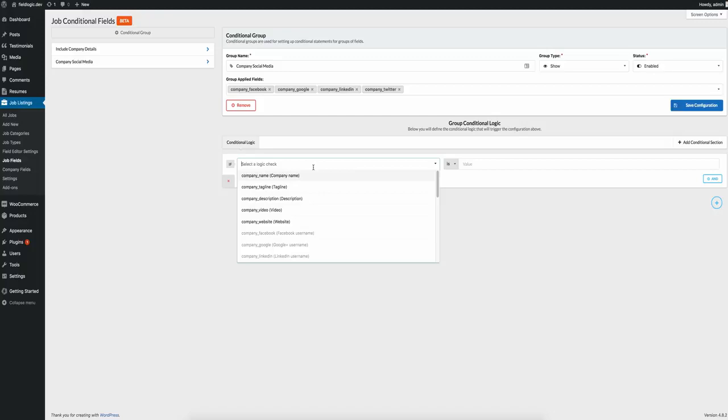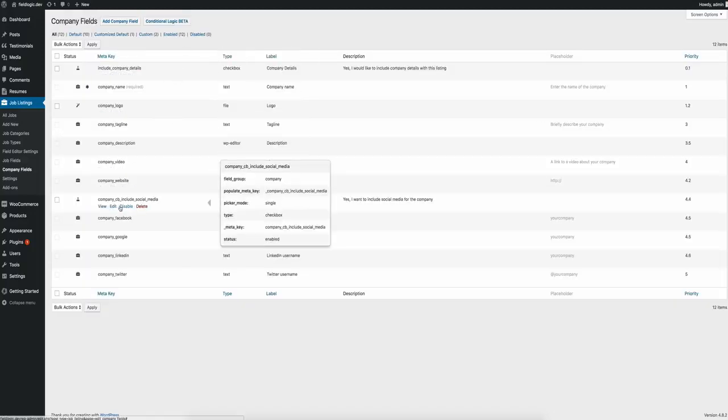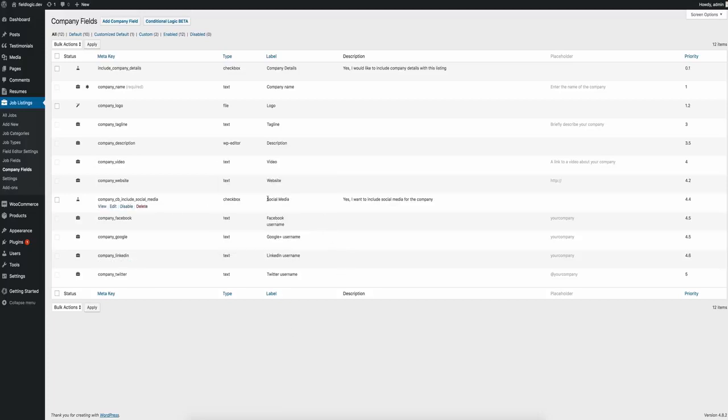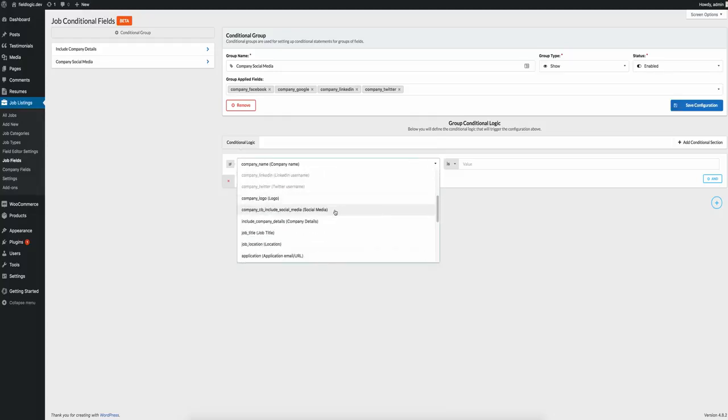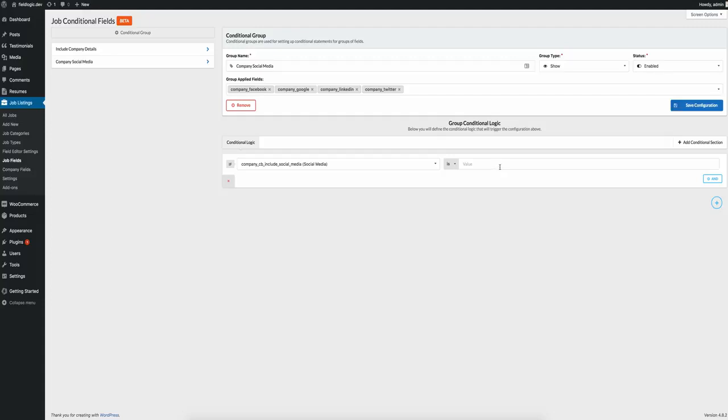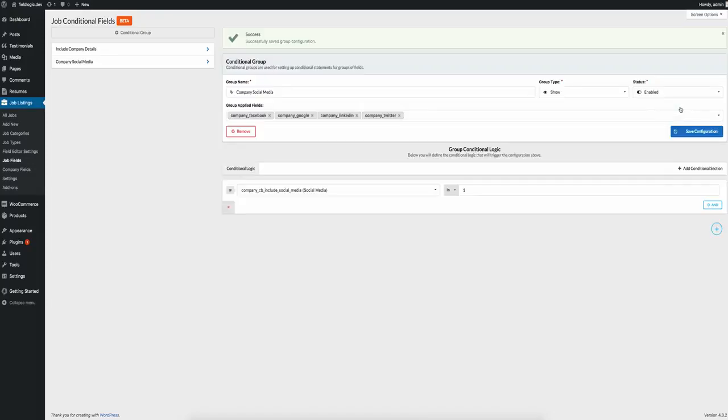And so when we come in here, we're going to select this one, and then we set up a checkbox, if you remember, over here, which was company checkbox include social media. So here's our social media. Yes, I want to include it. Let's go back over here, and then we're going to find that checkbox that we had, and then we're going to set this to 1. This is just like we set up with the last one, where 1 is checked. And so we could do is not checked, or you could do is 0, which would be unchecked. So again, checkboxes, 1 is checked, 0 is unchecked. So we'll go ahead and save that.